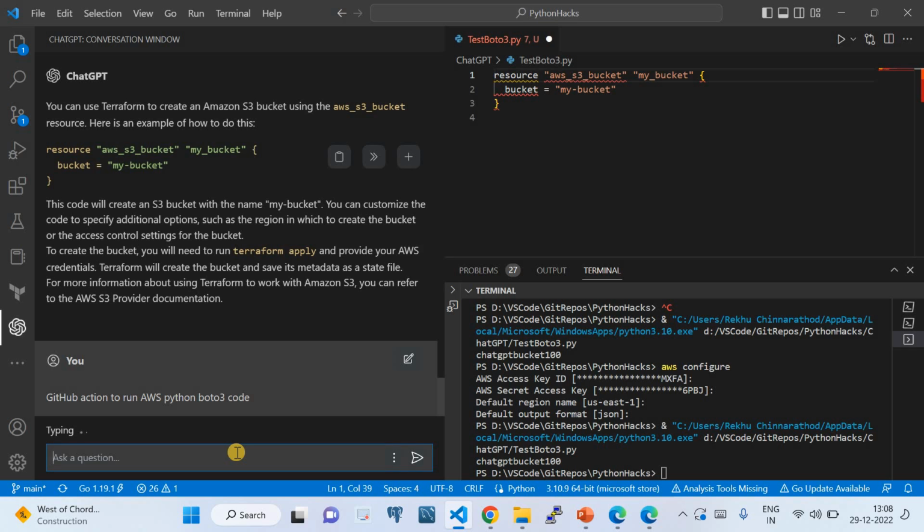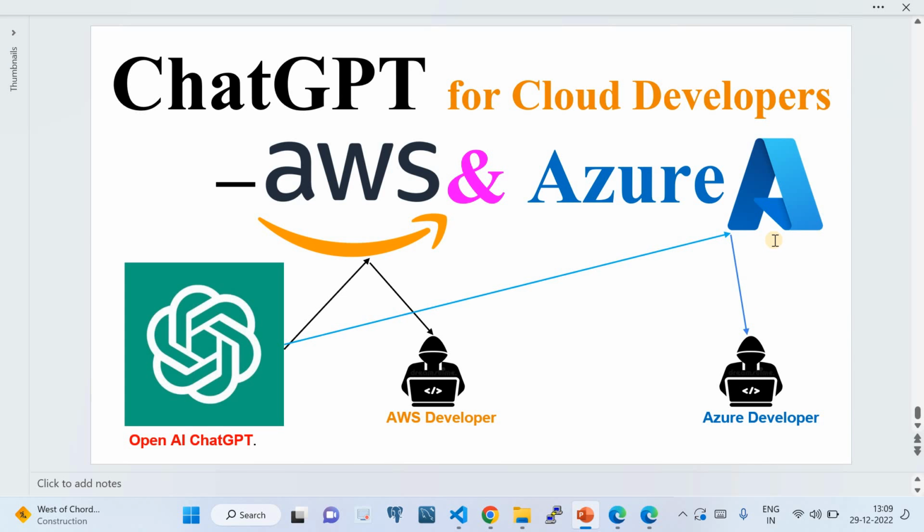So basically, I'm expecting a YAML definition now, which can be used in GitHub Actions to try to release your code through GitHub Actions. Okay, and let's see how it actually responds. So basically I have walked you through AWS. Now let's see how we can do the same thing for Azure as well.